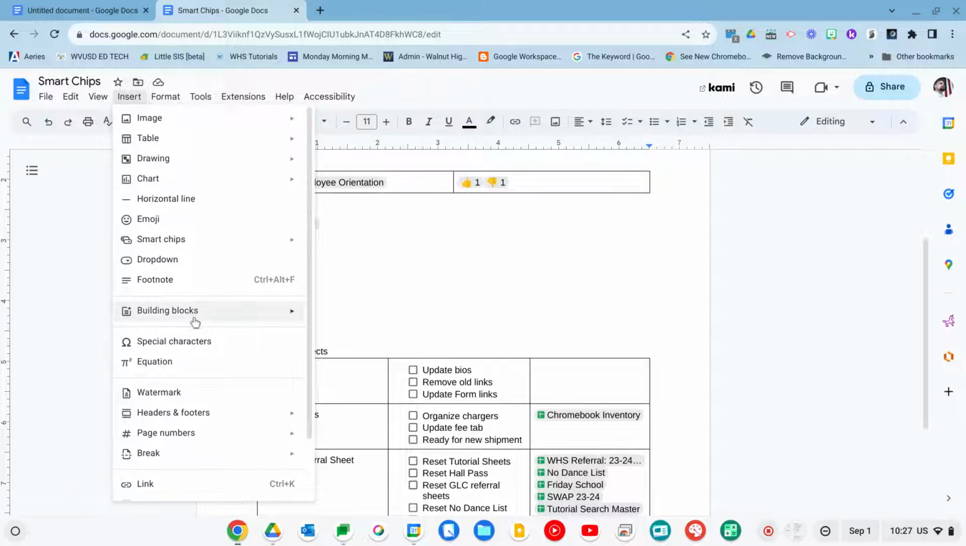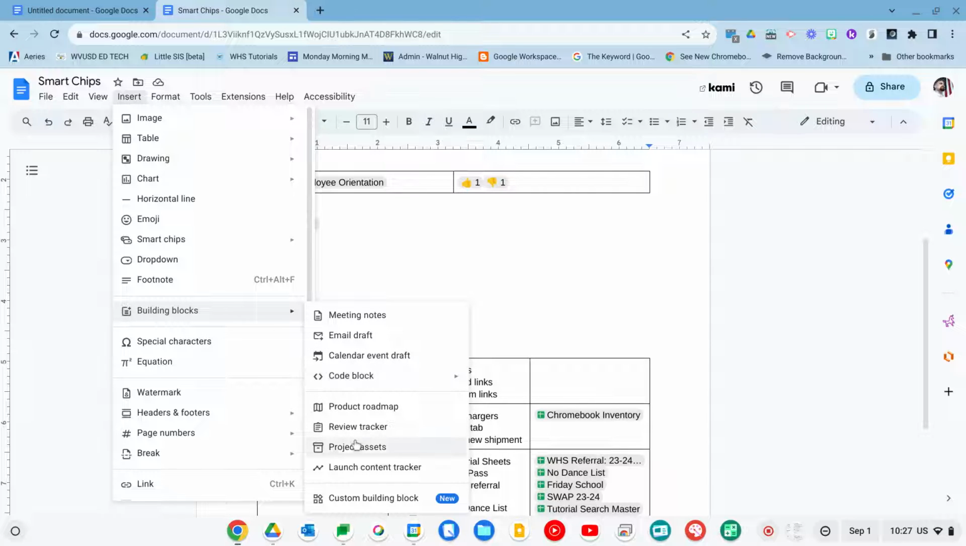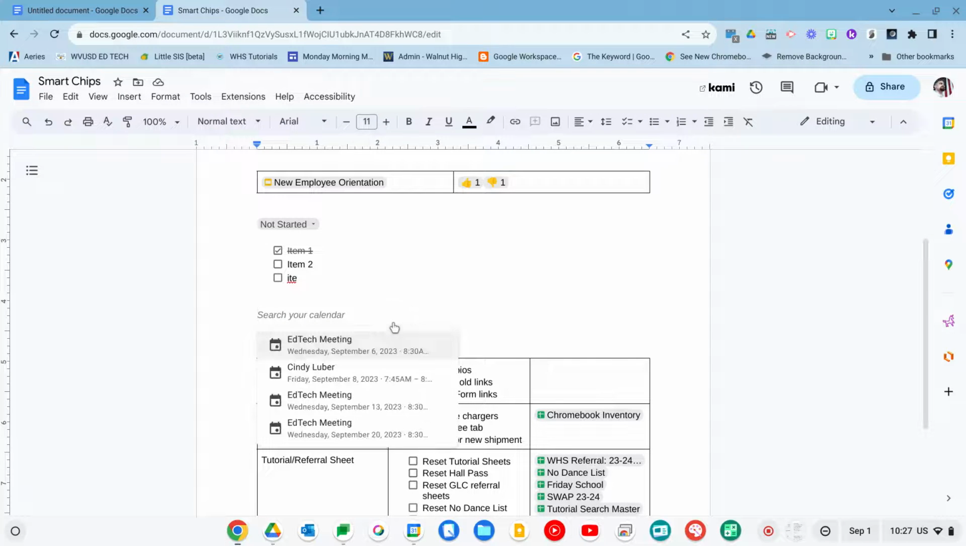So if I go here to the building blocks, you can see all the different ones I have here. These are all pre-made templates. I will show you here in a second. So the one I like is the meeting notes. If I click that on, it's going to look at your calendar and say, well, is there one of these that we want to look at and use?